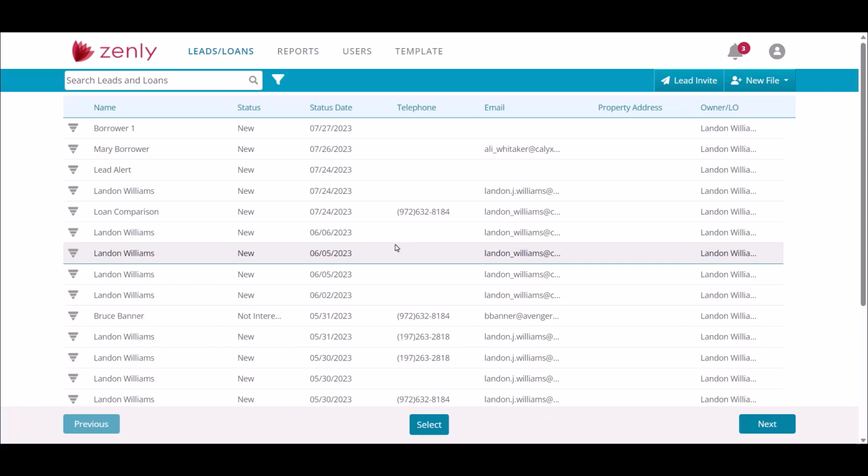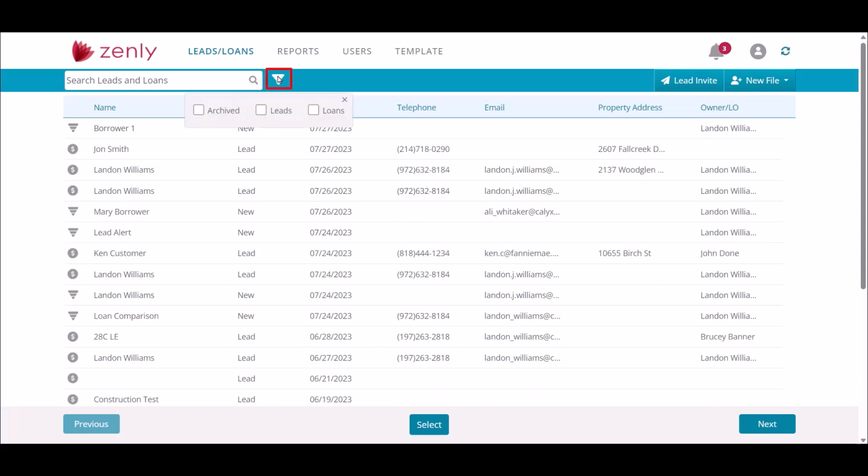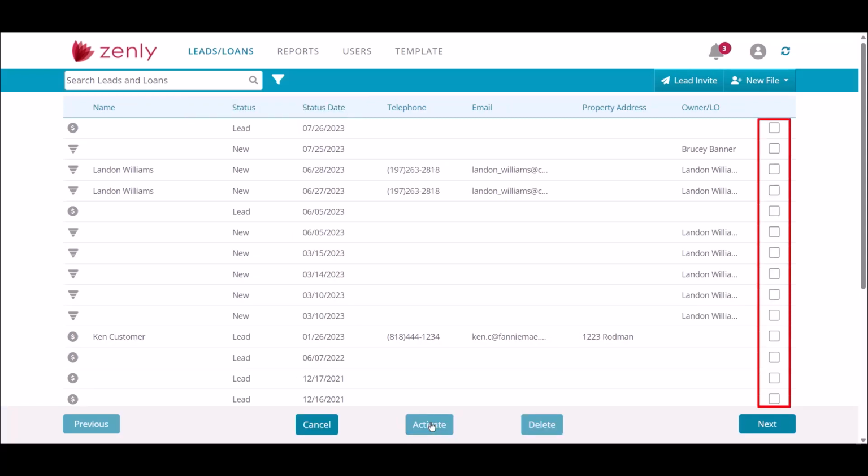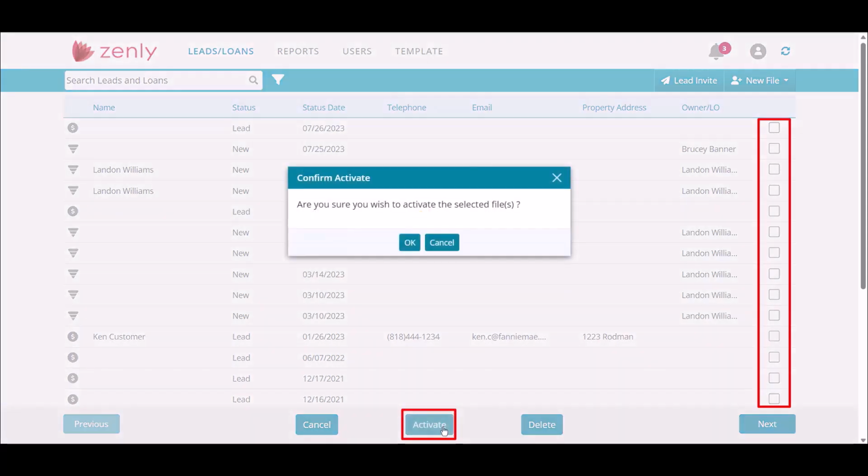You can also reactivate files that are stored in your archive area. To see those archived files, you'll click your filter icon at the top. Check your archived. This will update the pipeline below. Then click the Select button at the bottom. This will give you those checkboxes to the right of each of your files. You can select the file or files that you want to bring back and click the Activate button at the bottom.